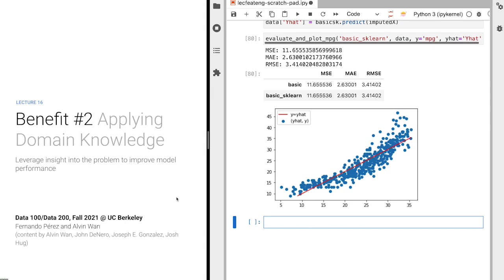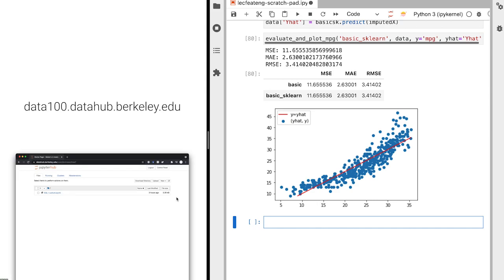In this lesson, we'll talk about the second benefit of feature engineering, which is the ability to apply domain knowledge. This allows us to leverage insight into the problem to improve model performance. As usual, I recommend navigating to Data100 Data Hub so that you can follow along.